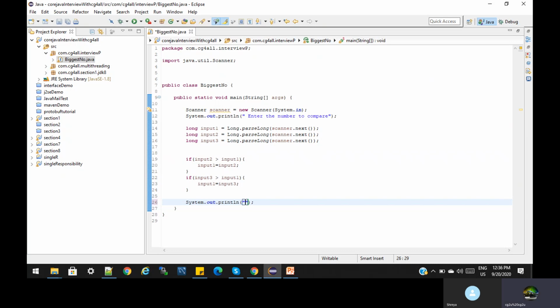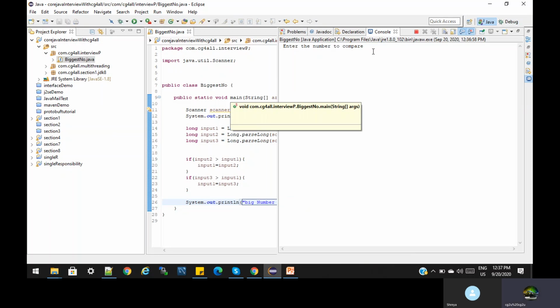Big number is input 1. Correct. So that is our requirement. You have to run the program. So enter the number to compare. So compare 1, 2, 3. So big number is 3.